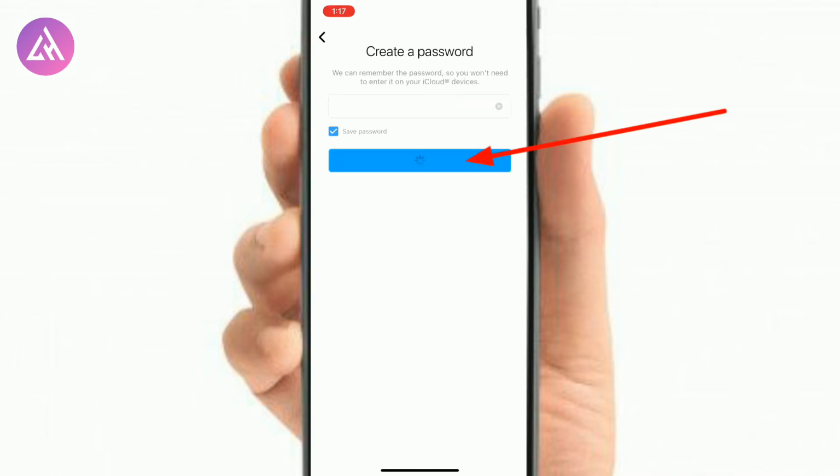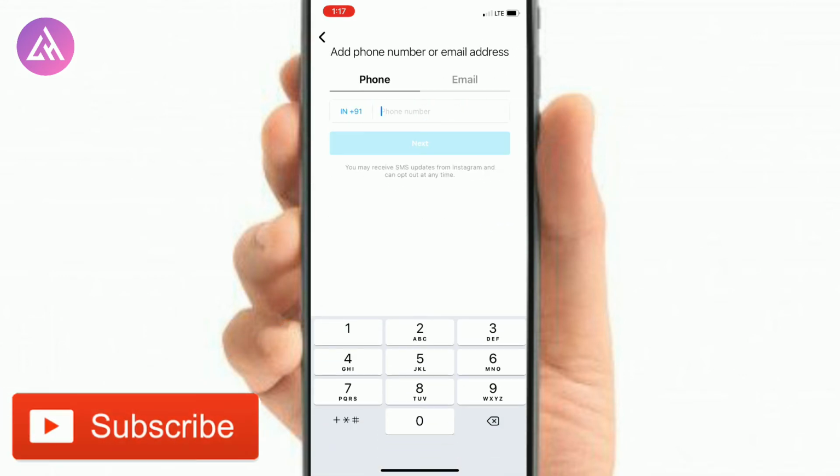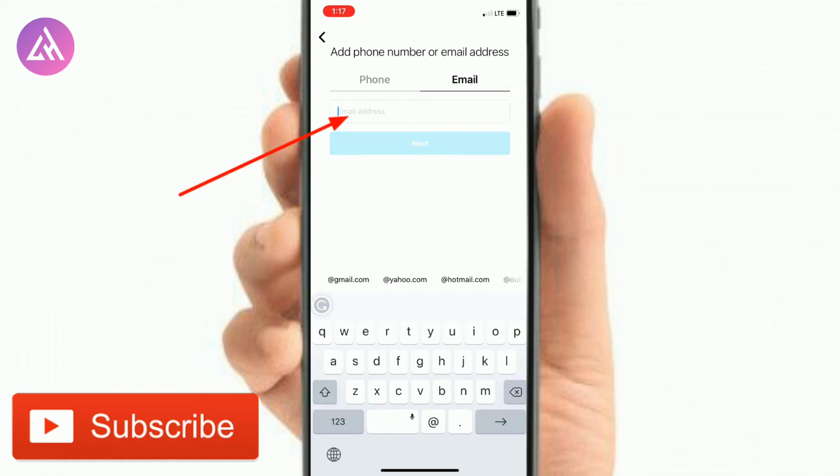And then click Next. Now, click Add a new phone number or email address. You can add a number, but I don't recommend it for now, so click this email tab. Enter your email address. And click Next.